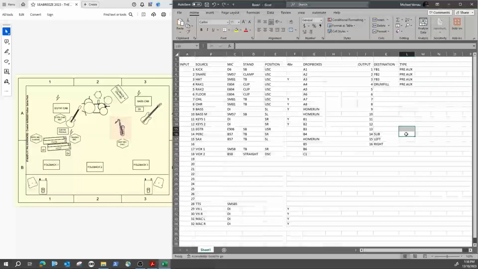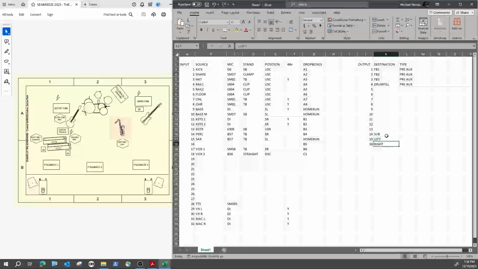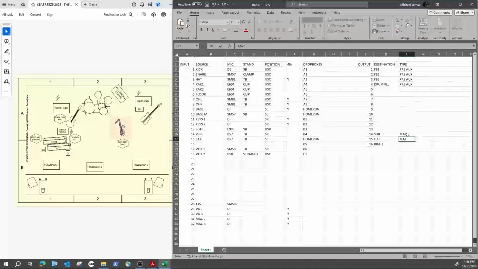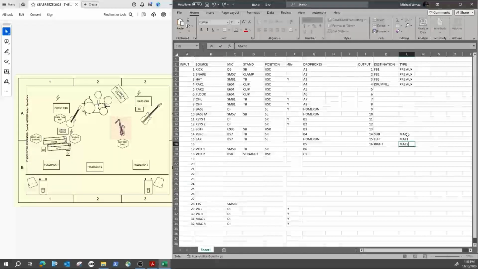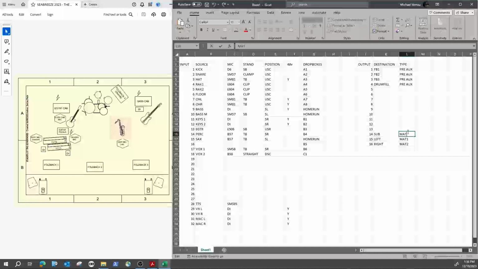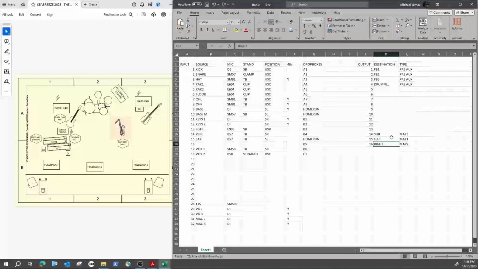I want independent control of these levels beyond the master fader, so I'm going to use matrices. So it's mat 1, mat 2, mat 3. Mat 1 being left, mat 2 being right, and mat 3 being sub. I will then sum the left and right to go to the sub. So the sub is a mono mix of both left and right. So this is pretty much finished.